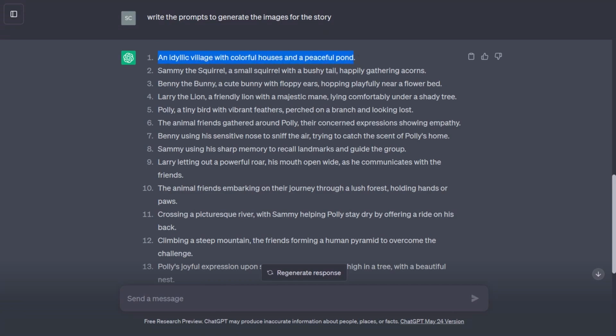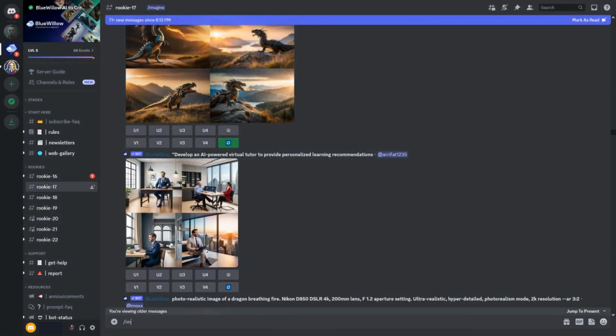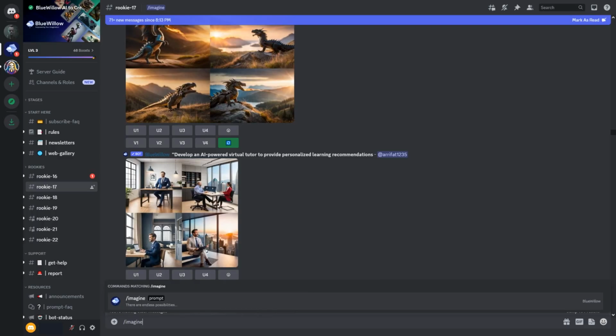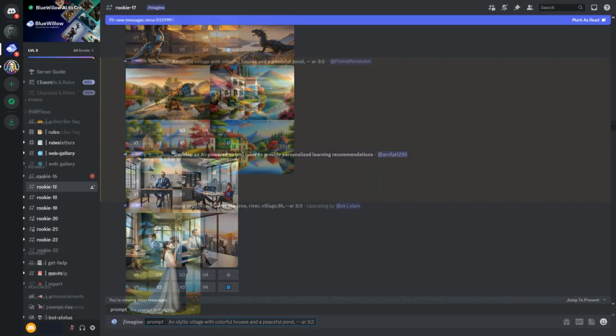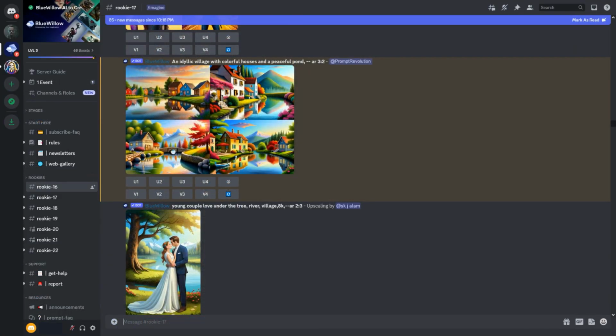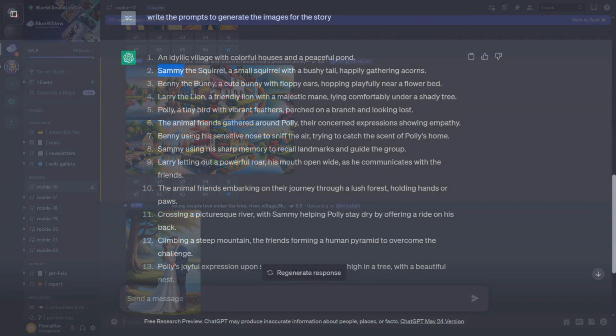For example, copy the first prompt from ChatGPT, and in Blue Willow, write /imagine, then paste the prompt. For the aspect ratio of the image, add two dashes, then AR, followed by 3:2. Then press Enter key, and within a minute the image will be generated.